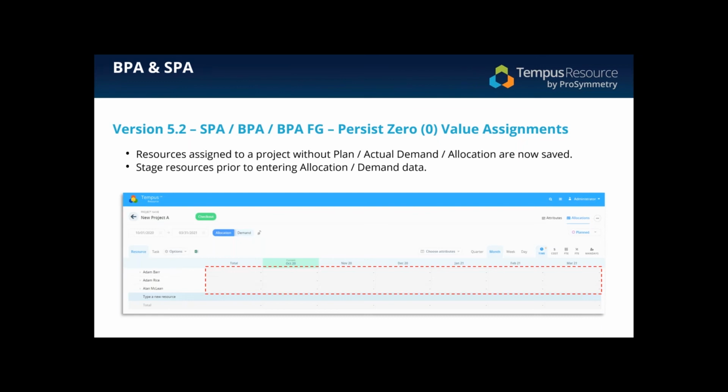So SPA, single project allocation, bulk project allocation, and bulk project allocation flat grid all support this capability to persist zero value assignments. Again, the ability to create an assignment without actually specifying the planned or actual allocation or demand. All right, so pretty big add.